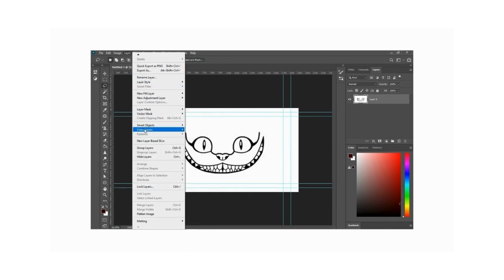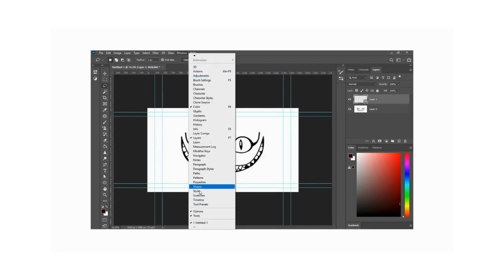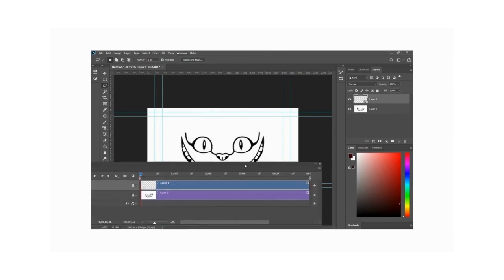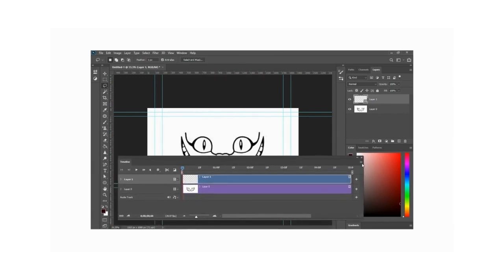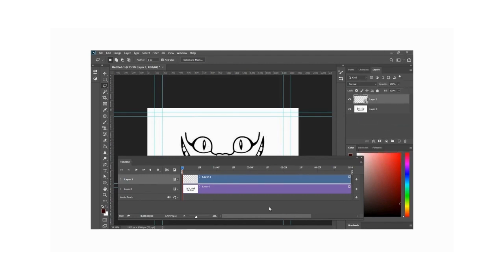I will open the layer menu and add the new video layer. I will go to the window menu and open the timeline panel. In the timeline panel, you can see a menu on the top right hand side. I am going to select enable onion skins from this menu.